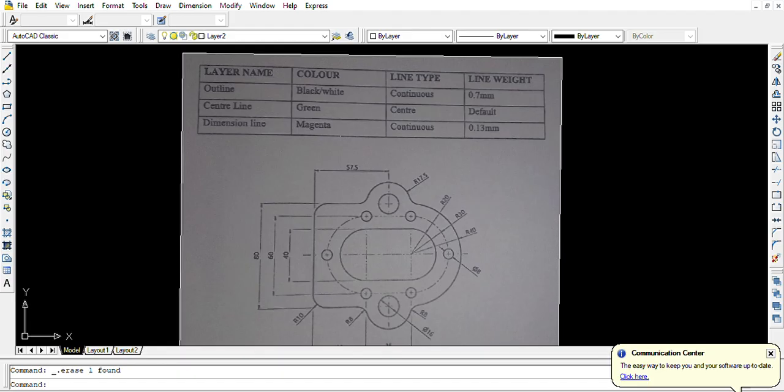So let's start by interpreting our question. Our layers, we have outline, center line and dimension line, the colors, the line type, and the line weight. So go to layers, set the layers appropriately as shown above. Then come back. Let's now start by interpreting the drawing, having set the layers above.